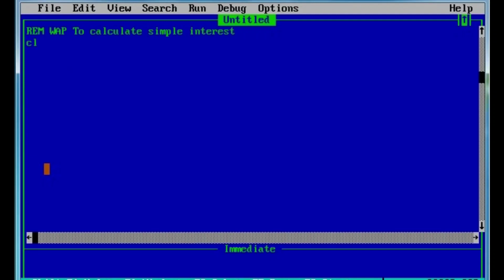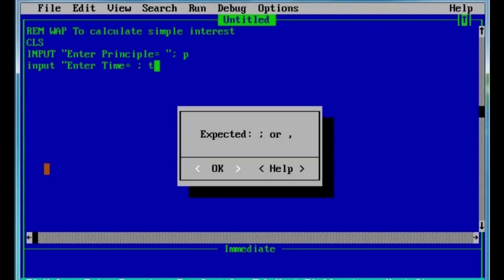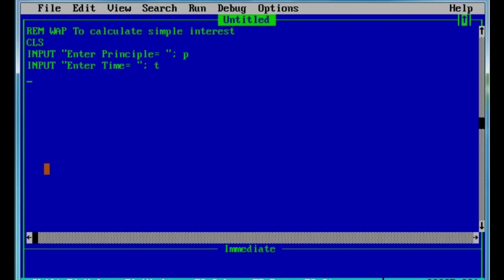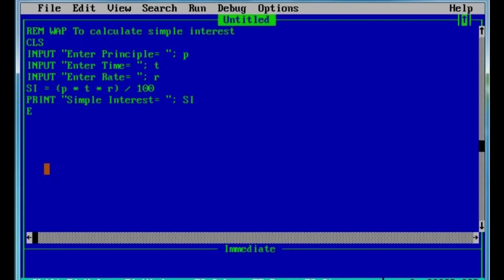In this program, at first we are creating numeric variables to store principal, time, rate. Then we are using here the formula of simple interest and print the simple interest.